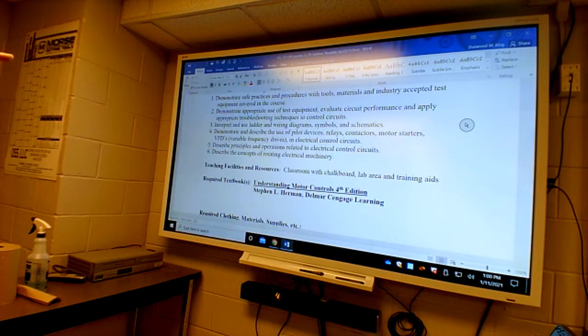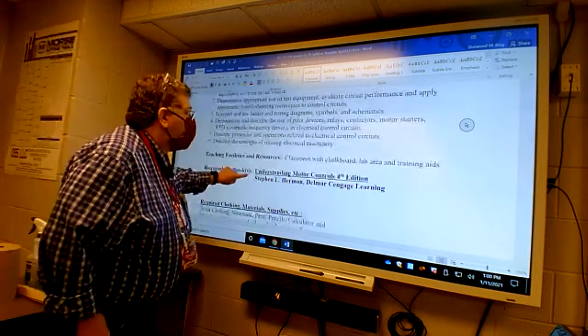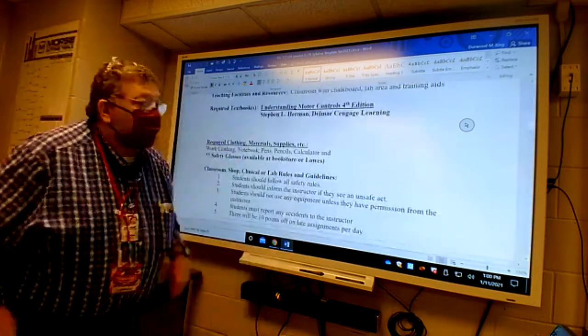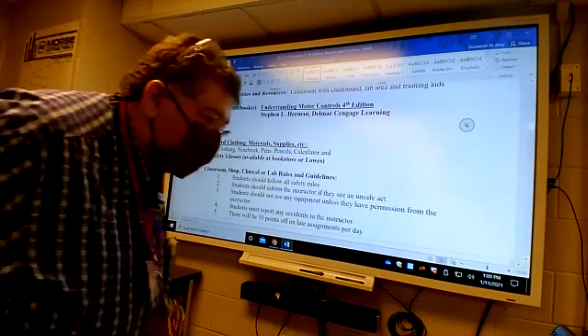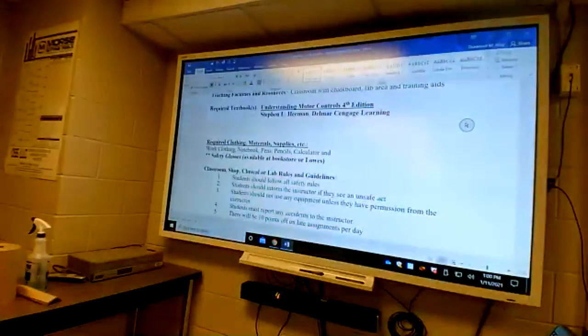You're going to learn about relays, contactors, motor starters, variable frequency drives, and that are in control circuits. And you'll describe principles and operations related to control circuits and describe concepts of rotating electrical machinery. And the book is right here, and let's find out who has the book, who doesn't.